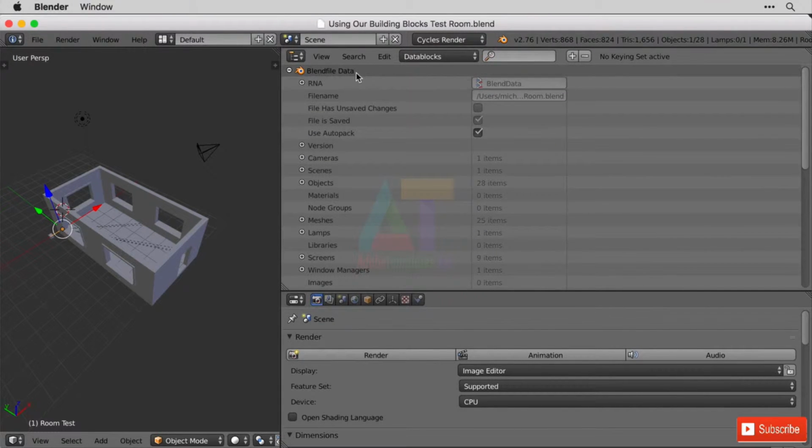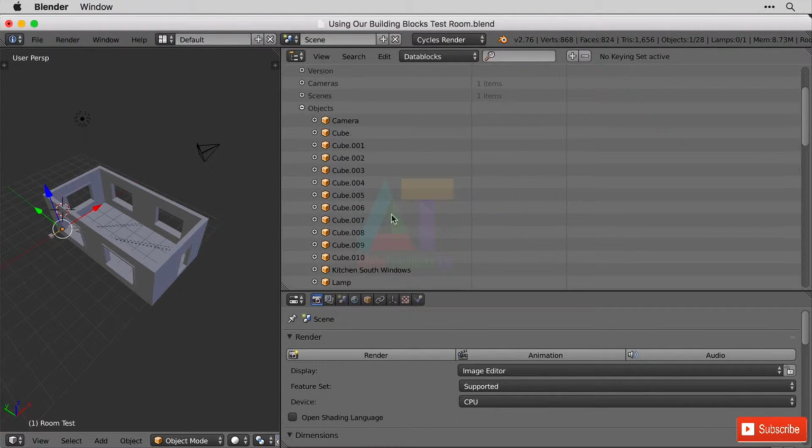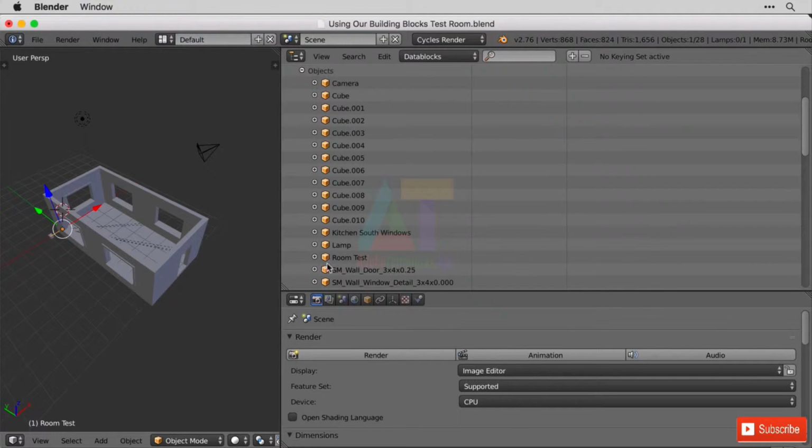So we've got our blend file data, and then it's broken down into all the little bits. Now some of this is exposed. When you were going to append these objects, you saw these other things that you could append, these materials and other objects. So we have objects. Those make up all of our object data. And as we can see here, we've got this little square next to it. So that's an object data block.